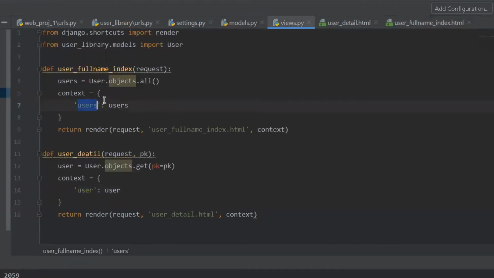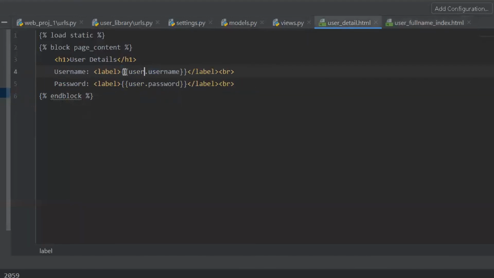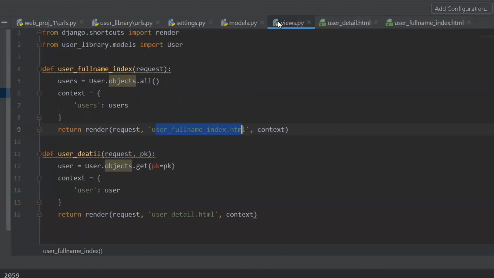So the users context is being sent over here. Here I can use for user of users, right? So users can be used over here, and this one is just user. That's what I'm sending over here, just the user, right? And I'm using that particular context over here. So that's why I'm using this particular thing.